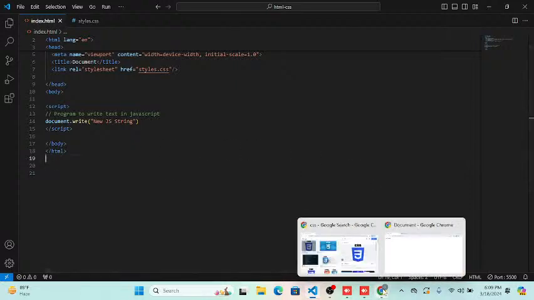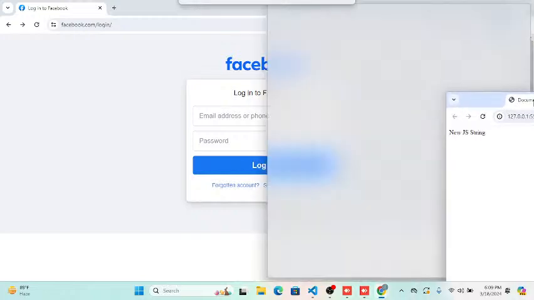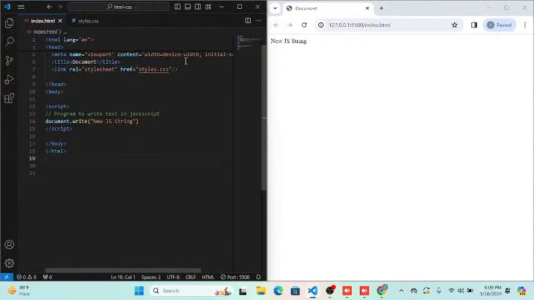Let me open my web page side by side. Now you are able to see this new JavaScript string. So we use the write method to print something on the screen. You can see document.write. Generally, we don't use JavaScript to write strings in HTML. It is used for testing purposes only.